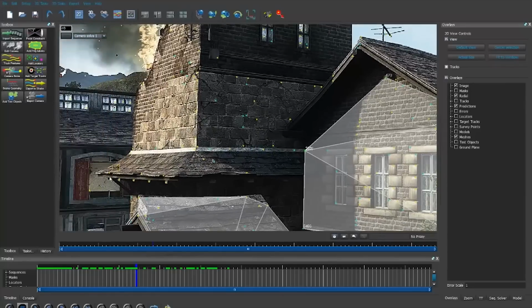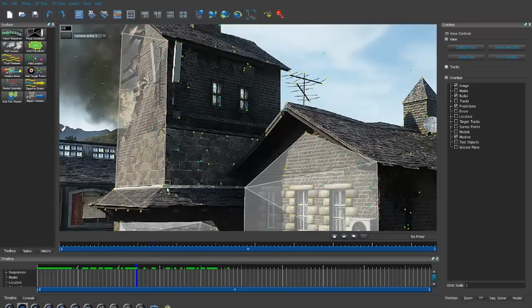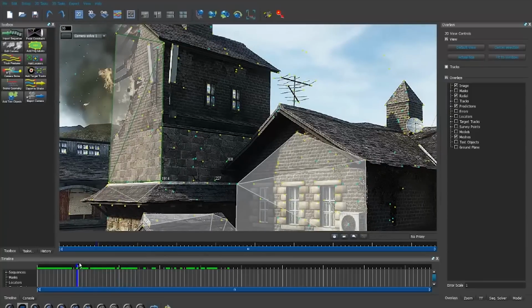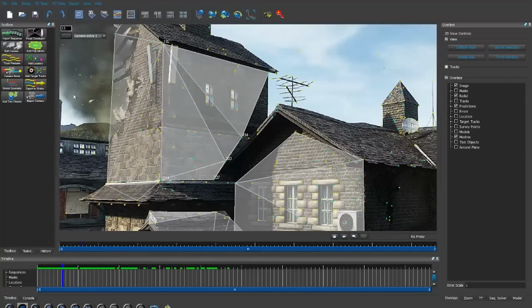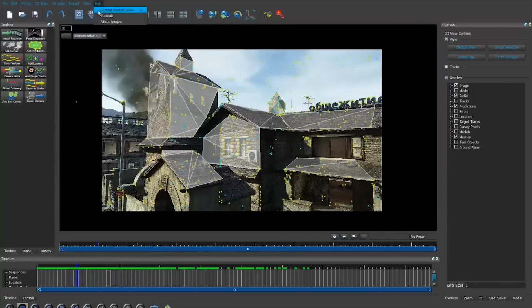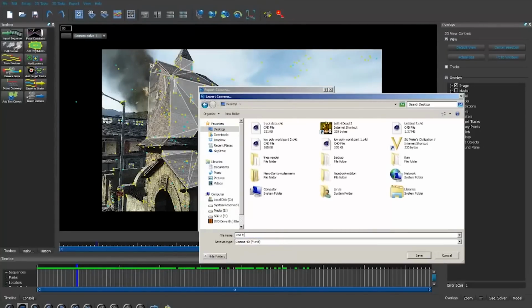In Boujou, I just basically selected the areas which I wanted, and obviously those areas were limited to where there was a good track. So some areas are blank because the solve didn't produce any decent points. But overall, I was able to get quite a few of the planes and shapes in my scene traced.